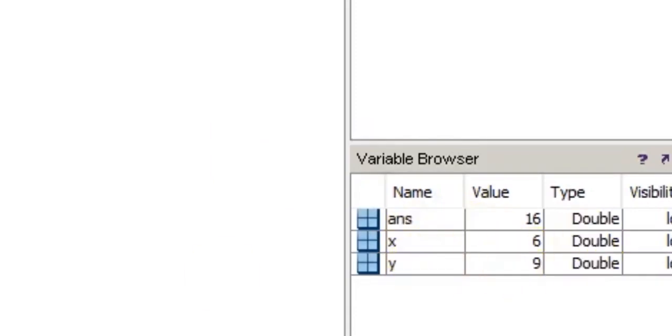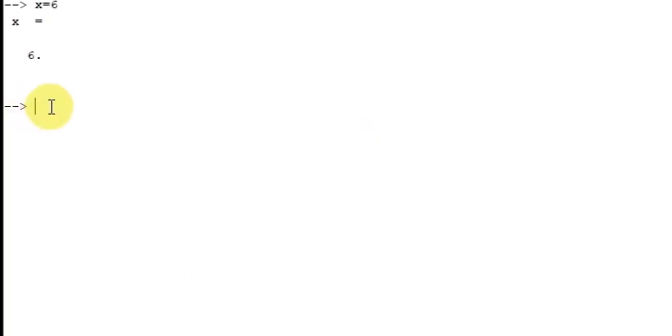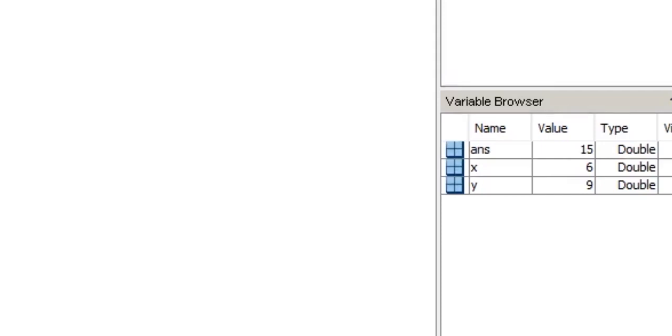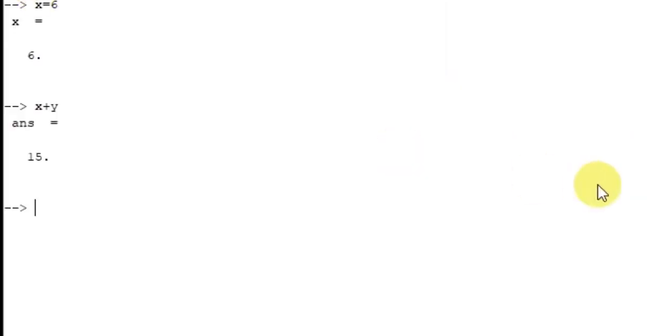Now what if I want to add these two variables? x plus y, if I press enter now, it gives us 15, that is 9 plus 6, 15. See, it is not taking 8 now. The value has been changed to 9. So this is a really cool feature of SciLab that it can store variables, and almost everything in SciLab you can do with these variables.